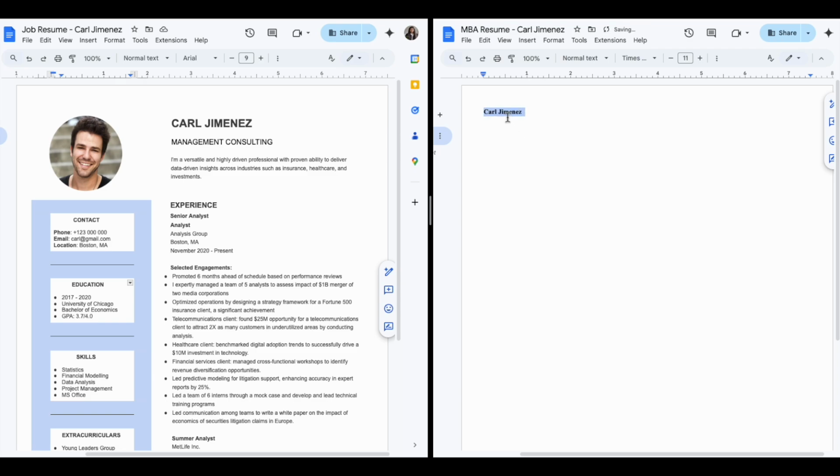I'm going to put this name in bold, center it, and for things like names, we want a size 14. For section titles like experience, we'll use size 12, and for the rest of the text, we'll want to use a size 10, 10.5, or 11. For my resume, I'm choosing to use size 11.